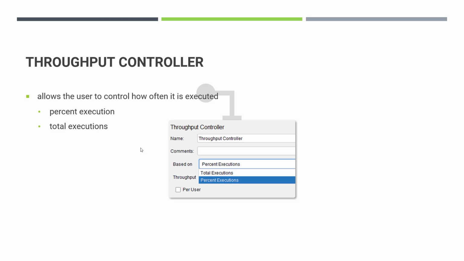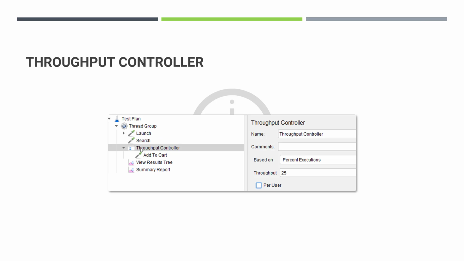One is the % executions or total executions. After you select the mode, you have to enter a valid value in the throughput. If you are going with total executions, you have to enter a valid number, or if you are going with the % executions, you have to enter a valid percentage. You also get the option per user or per thread basis. If you check that box, it will go with per thread, otherwise it will take the overall number. So the Throughput controller's main use case is to split the load, I would say.